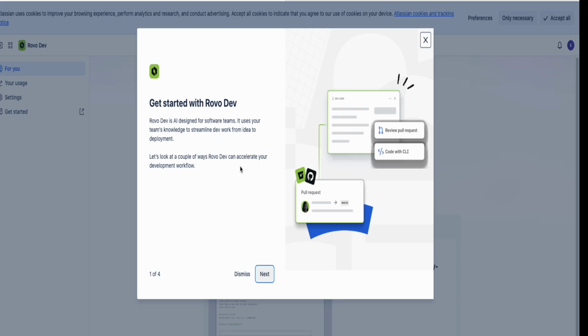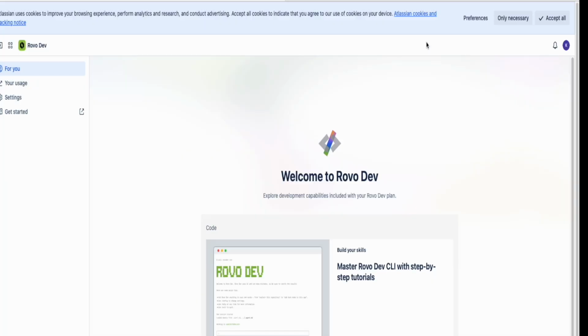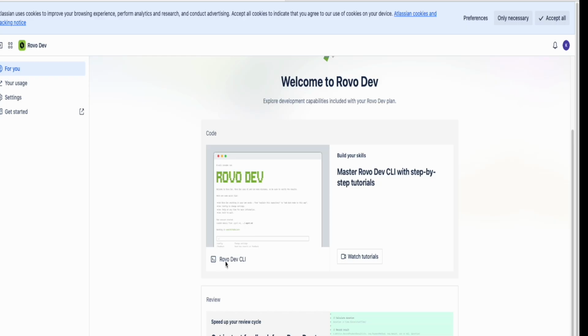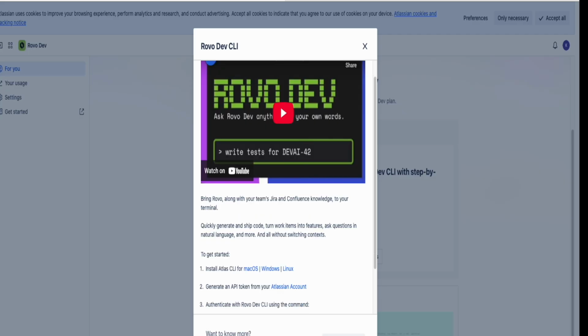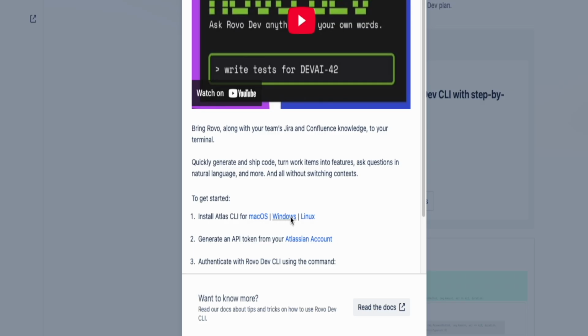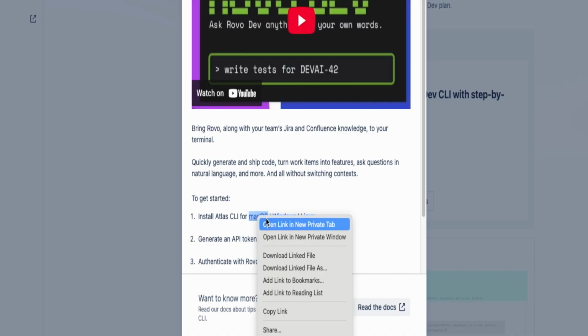Once you're in, it's going to show this tutorial thing. Just click X. Next, you're going to scroll down. You see when it says rovodev CLI, click this. From here, you're going to open up your terminal. If you have Mac, you click on the Mac. If you have Windows, you click on Windows. If you have Linux, you click on Linux. Since I'm using a Mac right now, I'll click on Mac.